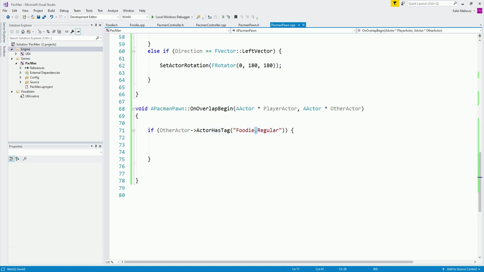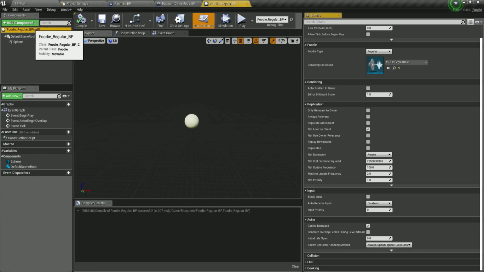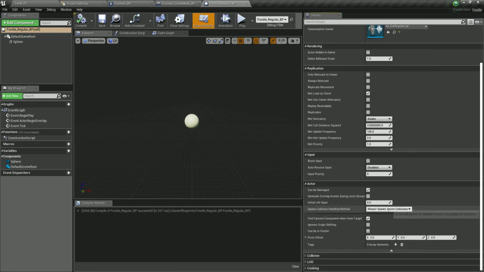Now in order for this to work, we do need to take this tag, so copy this name, go back here inside of our foodie regular, click on the top parent, so this over here, and here we are going to filter for the actor. You see this here, and click on this drop down list. So click it, and here for the tags you have the array elements. Click on the plus button, and here for the none, paste the foodie regular. Compile and save that. So make sure that you click here, compile, and then save.